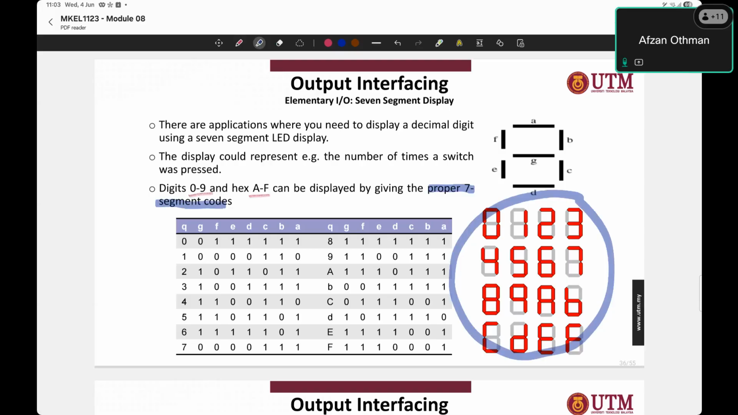If you can see here, the 7-segment display consists of 8 LEDs. The first LED is denoted as A, followed by LED B, C, D, E, F, G, and another LED called DP. So we have a total of 8 LEDs that are used to make up one 7-segment display. And this LED A is actually the least significant bit, while DP is the most significant bit.